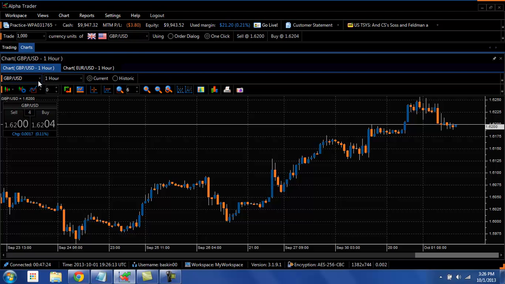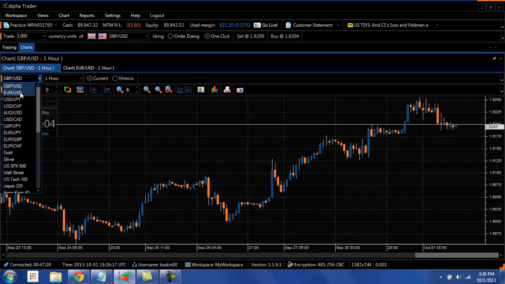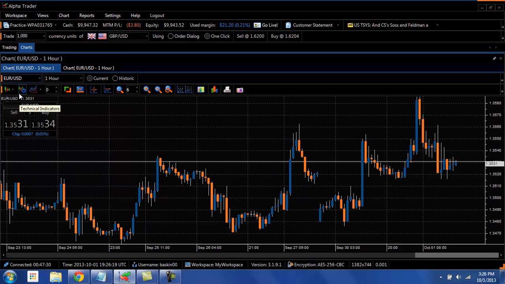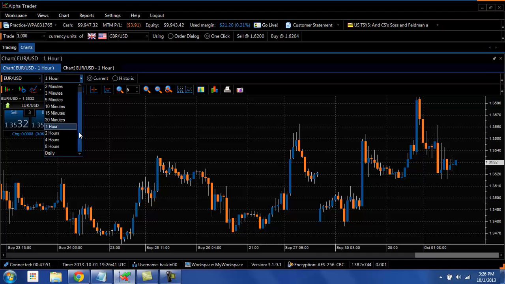In the upper left-hand corner, you'll see the different currency pairs that you can select for your charts. Simply left-click on the currency pair you want to see the chart, and it will pop up on screen. For your time frames, you simply click the drop-down box, and you can select anywhere from 1 minute to a daily chart, and everything in between. Some of the new charts that we'll be featuring are the 2 minute, 3 minute, 10 minute, 2 hour, and 8 hour. These are not usually found in most other trading platforms.